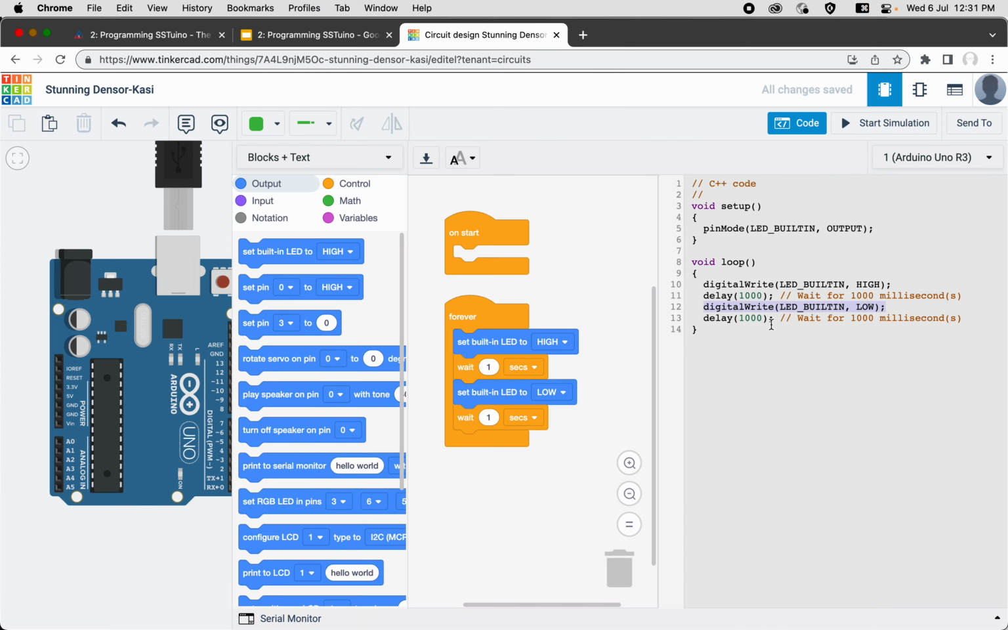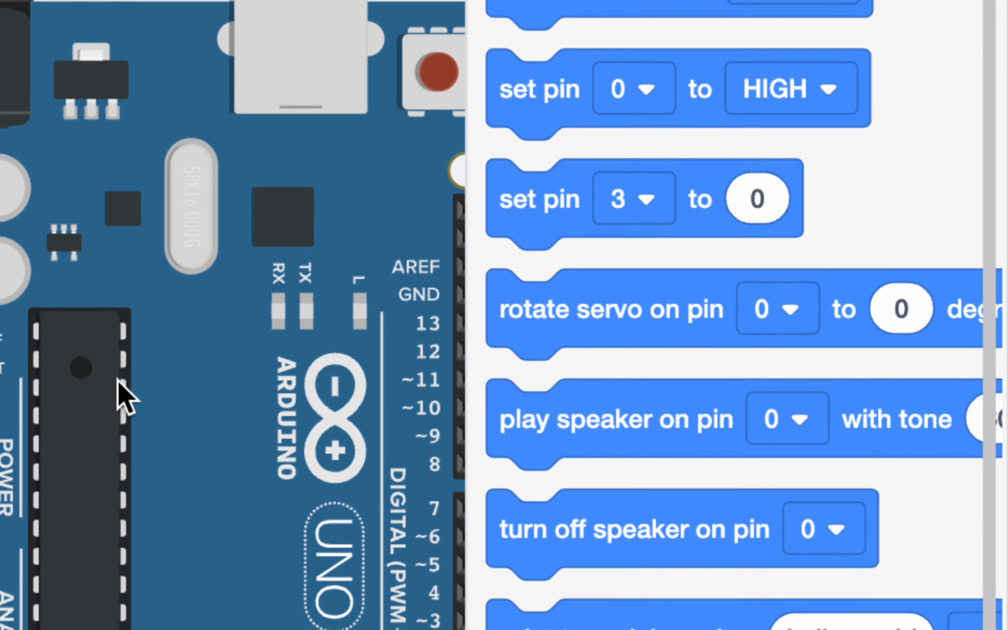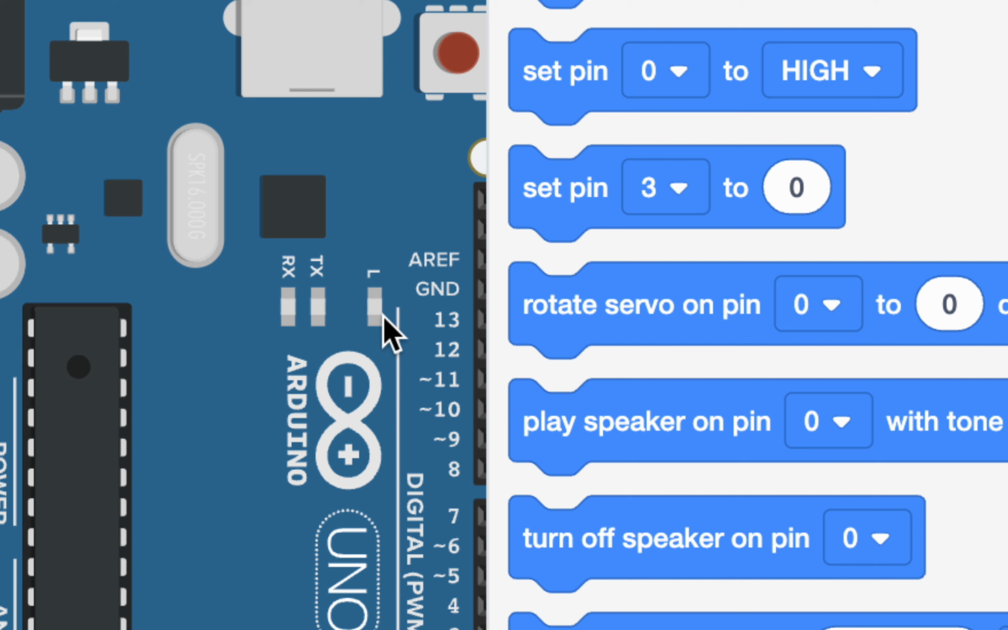So when we do this, we start the simulation. What happens is that the built-in LED here will light up. This is how we can light up the built-in LED.